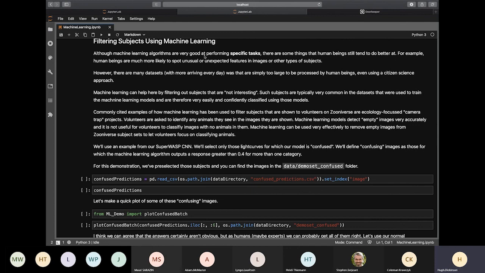That's been done by a previous colleague of mine who worked in Minnesota. It's also been done more recently for the Galaxy Zoo project, and I think Chris mentioned that in his talk as well. But of course, we're going to use our example from SuperWASP, and we would like to select light curves which our very simple model is confused by. We're going to make a toy definition of confusing, which is images where the model has predicted two classes with a fraction greater than 0.4. Well, actually more than one, not just two.